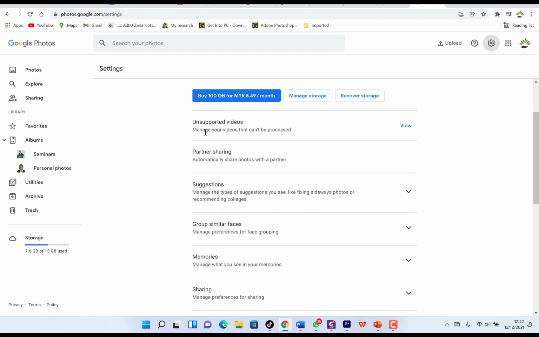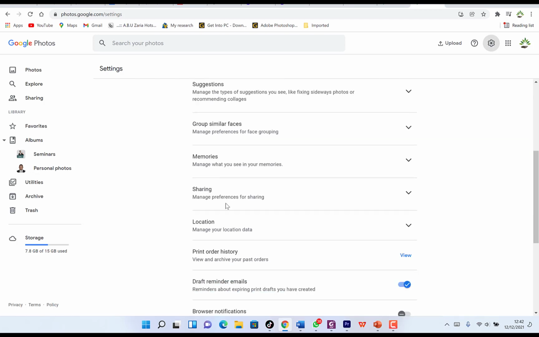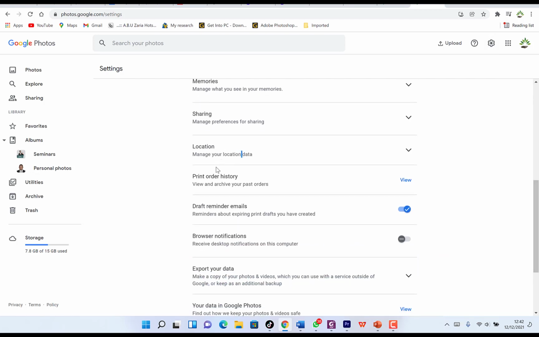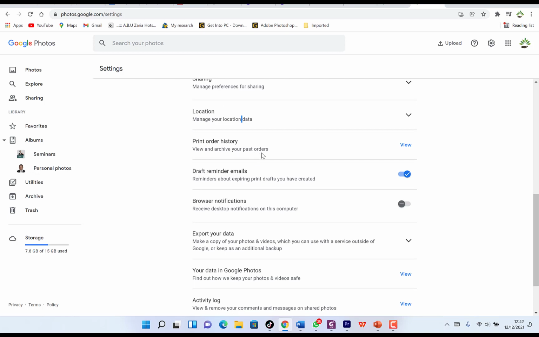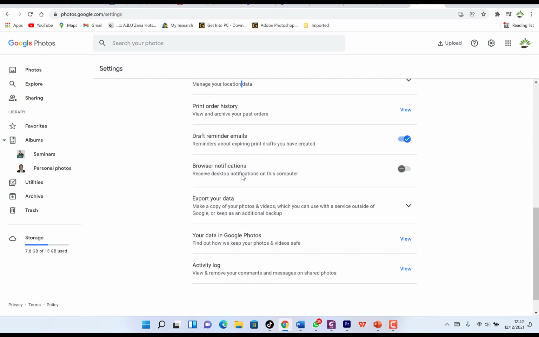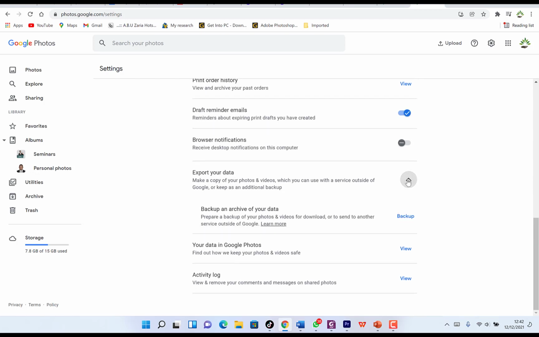And then you have other features, what you need to do with unsupported videos, partner sharing, suggestions, group similar faces, and memories. Okay, sharing location, you can put all these locations. Print order history, you can see it. You can check out draft reminders, browser notifications, and export data. You can export your data easily. You can back up your data on Google Photos. You can view your data in Google Photos. You can do so much.